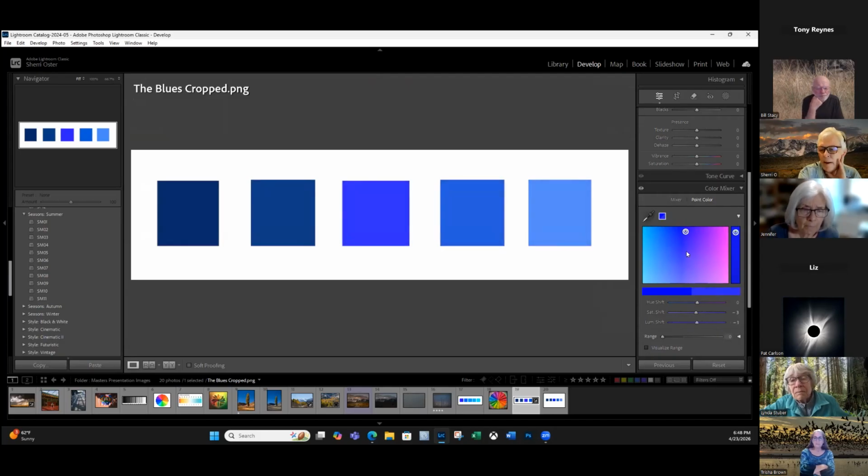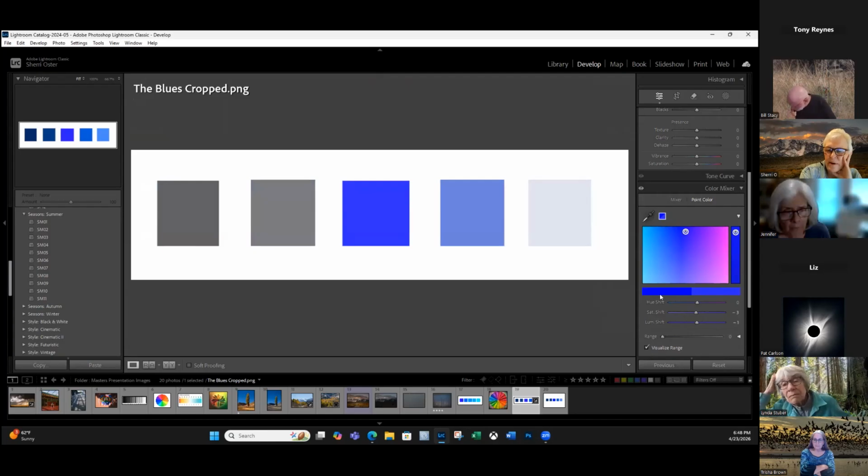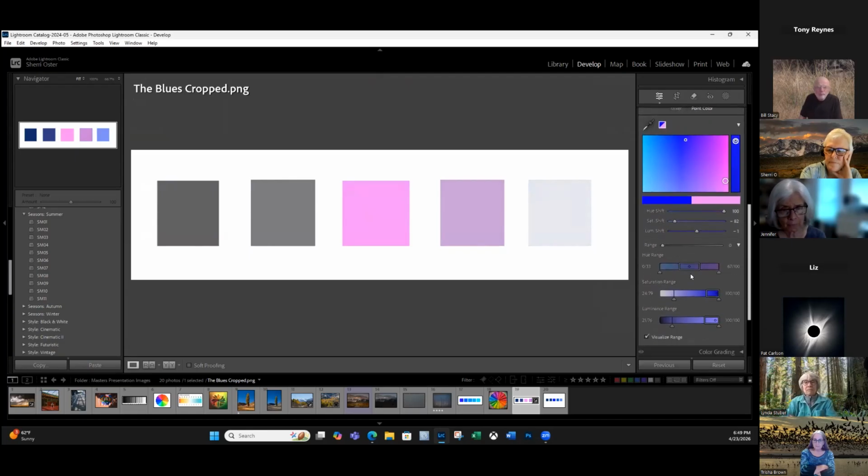Okay. I'm going to click here on visualize range because what that's going to do is gray out any area that's not impacted by my color choices. So I've eliminated some of these, but I still haven't eliminated this one. I can fine tune it further by coming down here, and this is showing me the range for the hue and the range for the saturation and the range for the luminance.